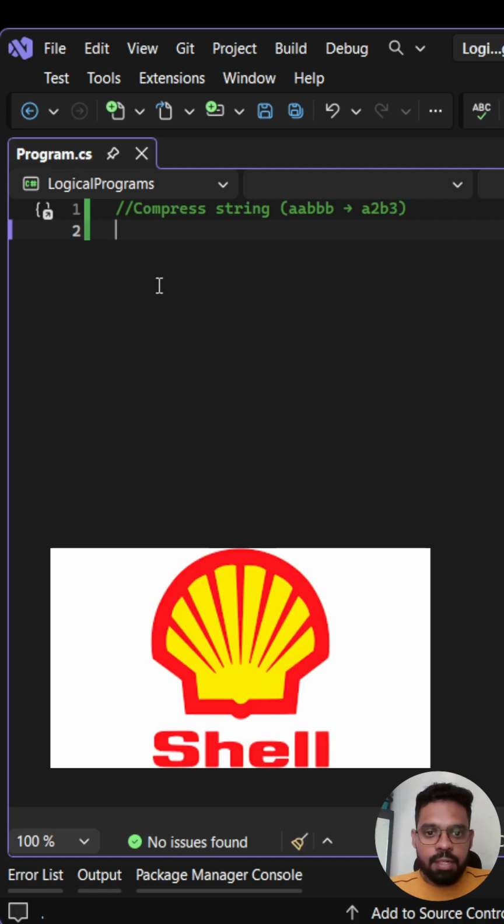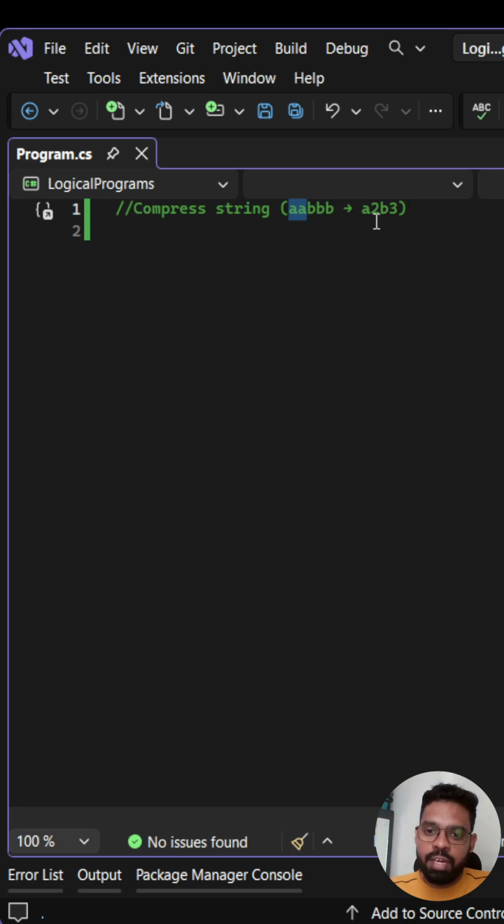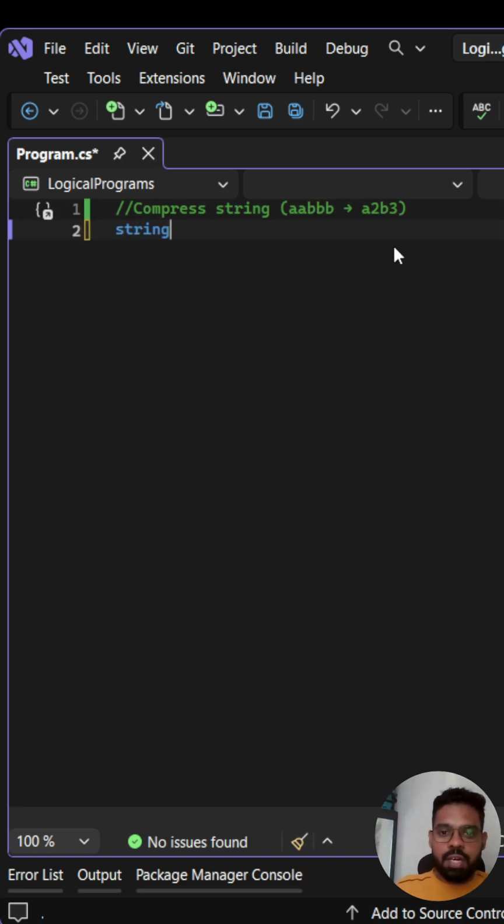Hello guys. So this is the most interesting question that has been asked in the interview of Shell, Shell Bangalore. Compress this string: we'll have to add a counter for how many times the character has been repeated. So A has been repeated twice, so we have added A2, and B has been repeated thrice, so we have added B3. Okay, so let's try to write this program.